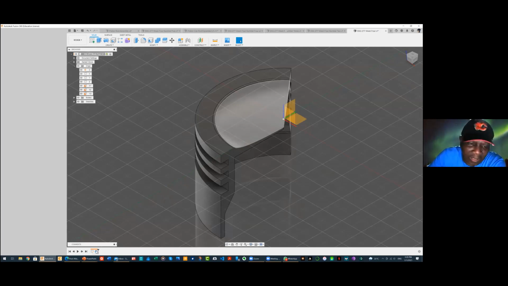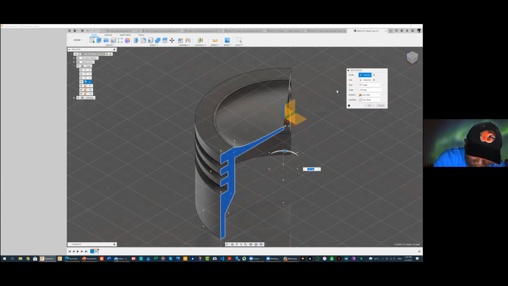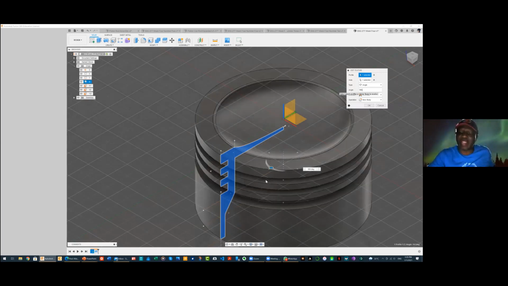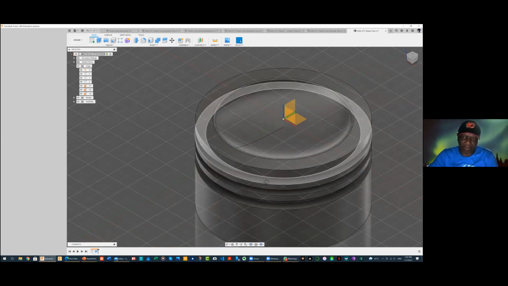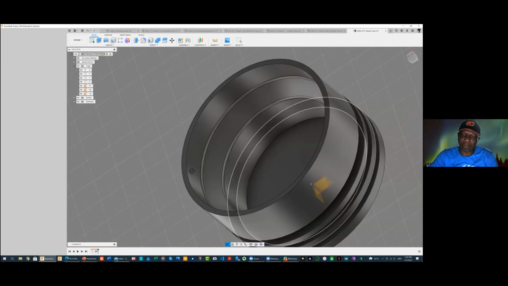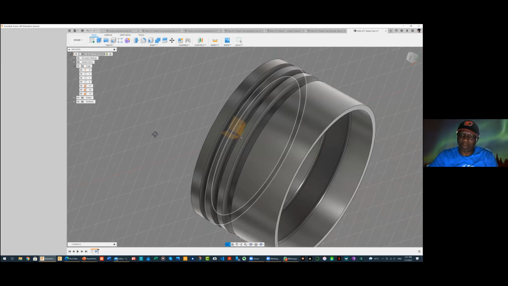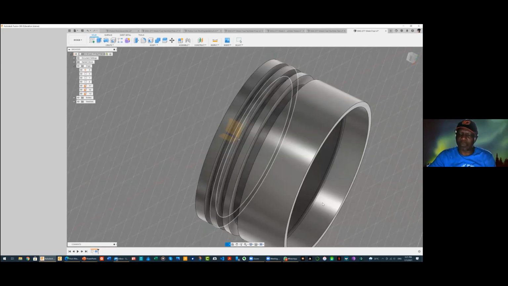I can go and edit this feature, and then turn this angle to 360, and I will have the full piston that I'm looking for. So here is the piston now. So this is the piston.